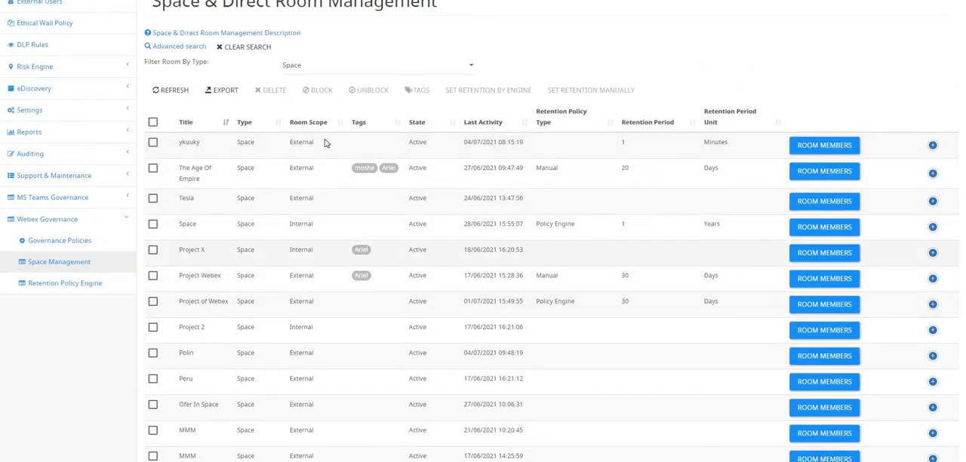You've got the tags which you can add to spaces. The tags are tags which you can add with SphereShield. These are good for being able to search spaces and also being able to set retention policies. Then there's the state, so whether the spaces are active or blocked, the last activity time, retention policy type, so we'll see that there are different ways of setting retention policies. You can use the policy engine, or you can manually set the retention policy. You can see the retention period and whether the units are in minutes or days.